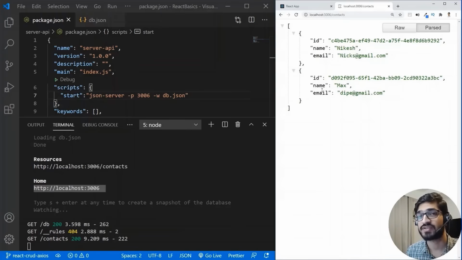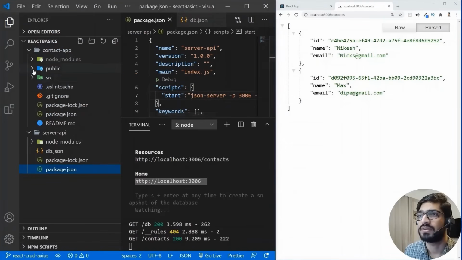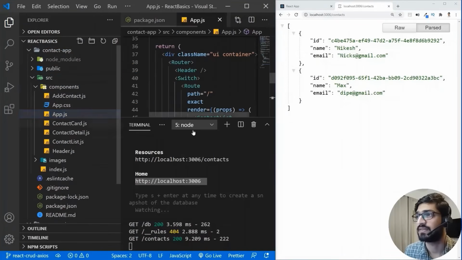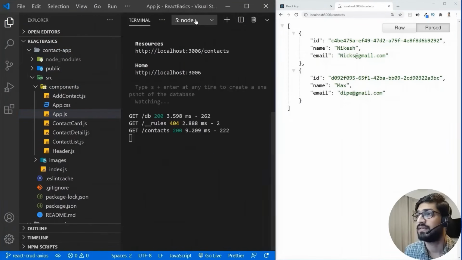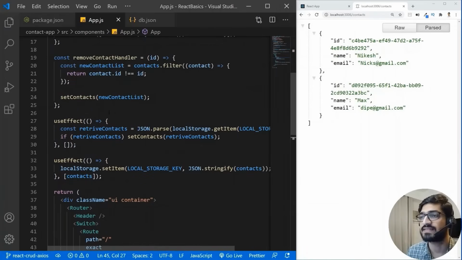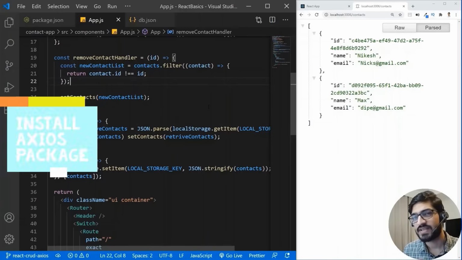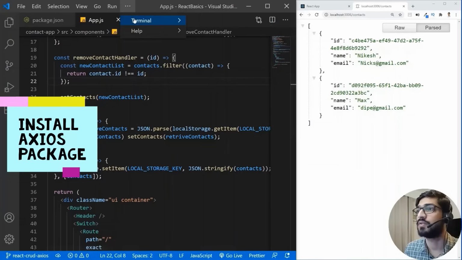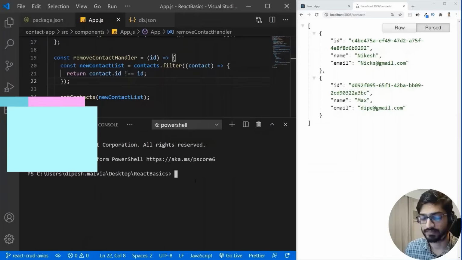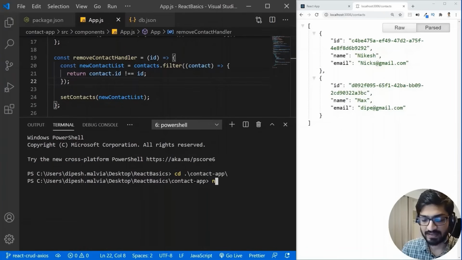Now what we need to do is make changes in our React application so that we can fetch the data from the JSON server and not from the local storage. I'm going to go to the app.js. This is the app.js, and I'm going to minimize this. All right, now we are in the app.js, and we can see that here we actually retrieve the contacts from the local storage. Before we make any changes, we need to install Axios. So let's go to the terminal and install Axios. cd contact app, and I'm going to do npm install --save axios.